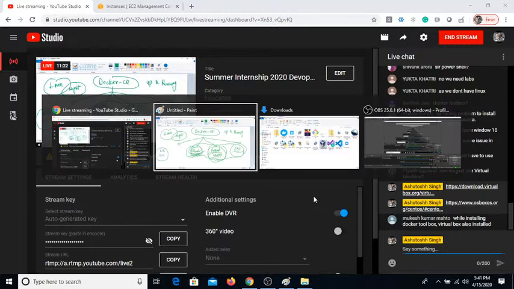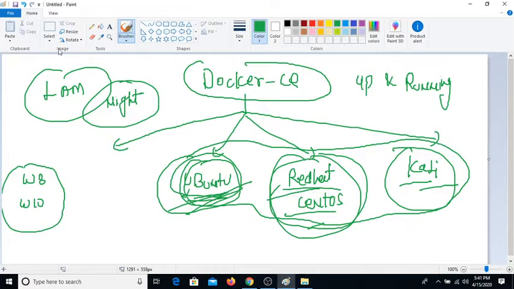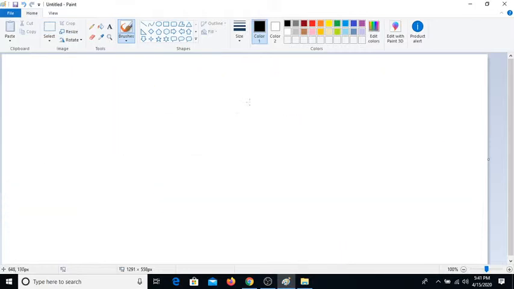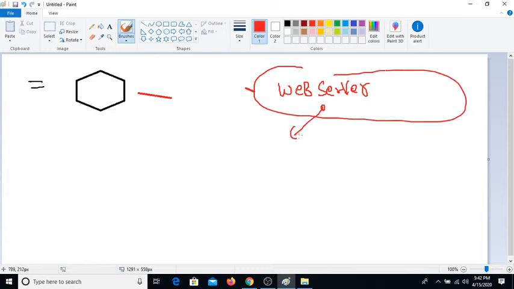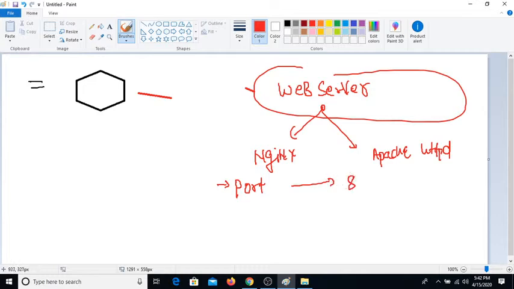One more thing I'll be doing for you. I'll be making a video about web servers. So I'm making a note again: what exactly is a web server? A web server is the one where you can host your websites or run your website. We discussed these two, Nginx and Apache HTTPD. The most common thing about them is that they both use the same port number, 80.